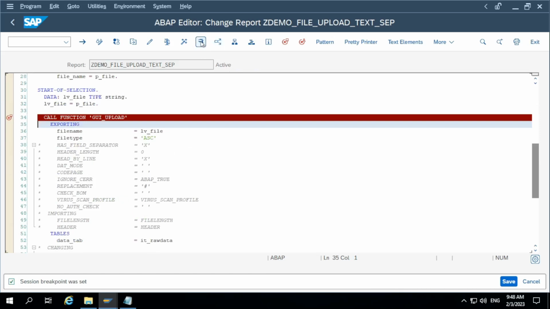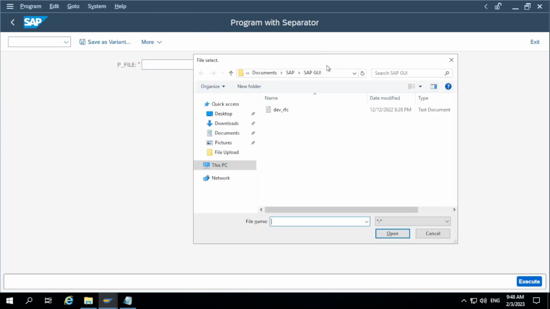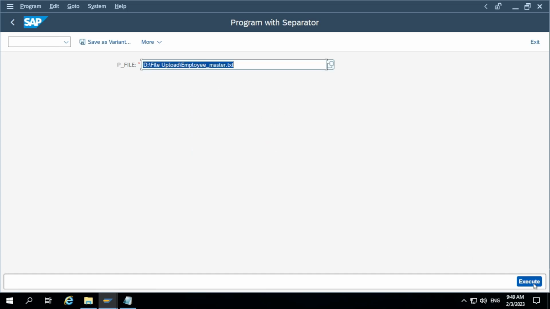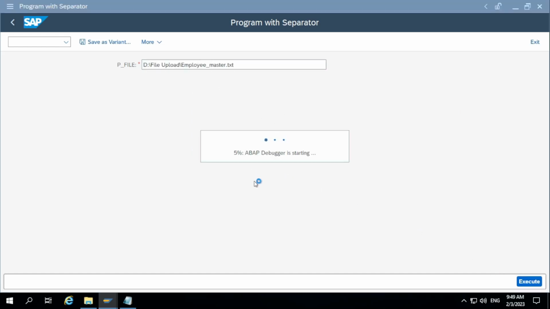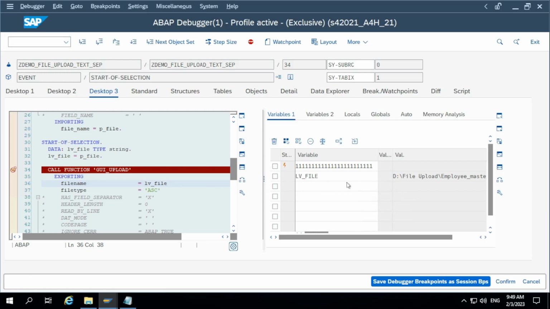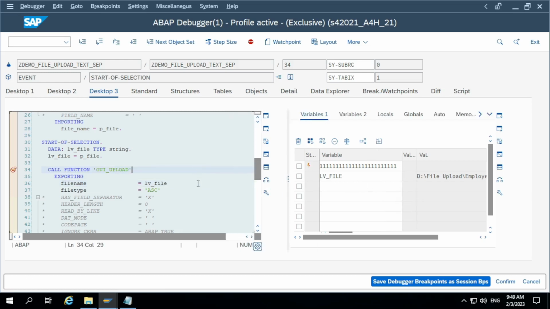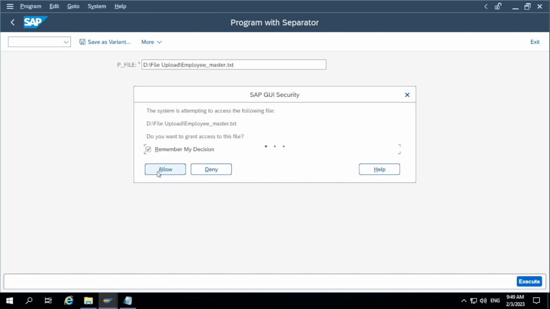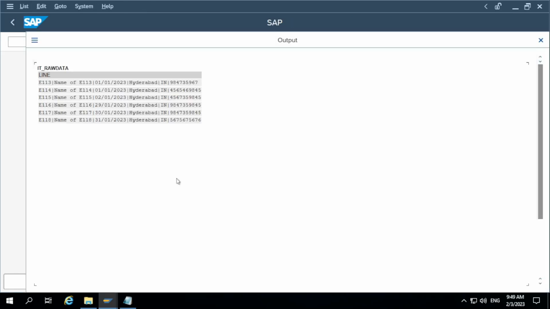Keep a breakpoint at the function module. Execute this. Select the file. I think that is in this folder, D folder. Select the file and click on execute. Now this LV underscore file should contain the file path. Yes, this contains the file path. Now click on F6. Allow this to upload the file.